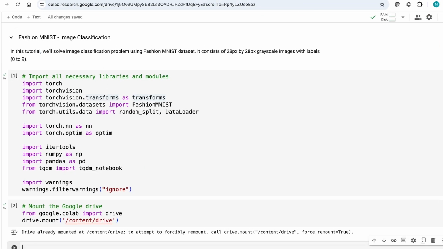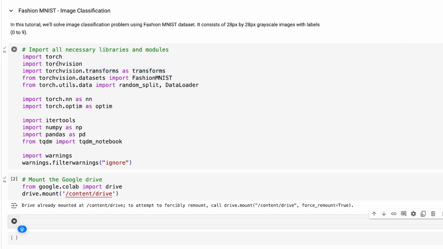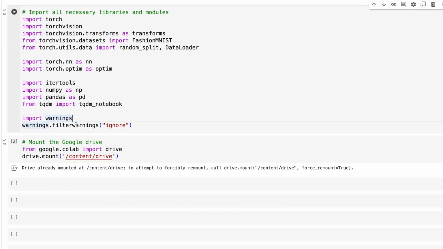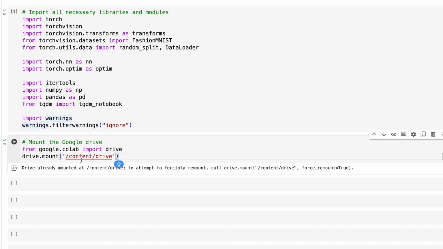Here we have this particular Fashion MNIST image classification problem that we are trying to solve now. So we have imported all the necessary libraries and modules. I've also turned off all the warnings so that whatever output we are trying to observe is more legible. I have also mounted the Google Drive so that I can access whatever subdirectories I have within my Drive folder here.